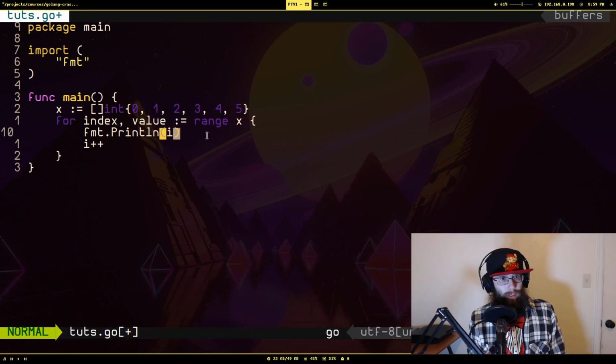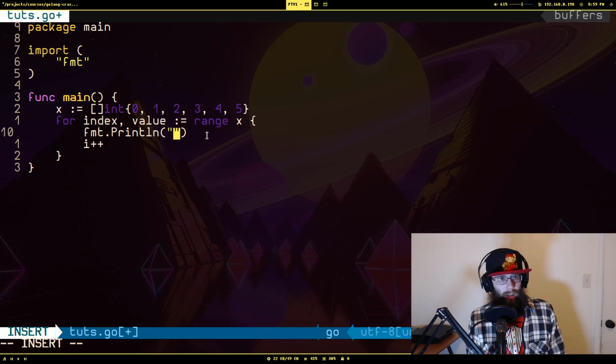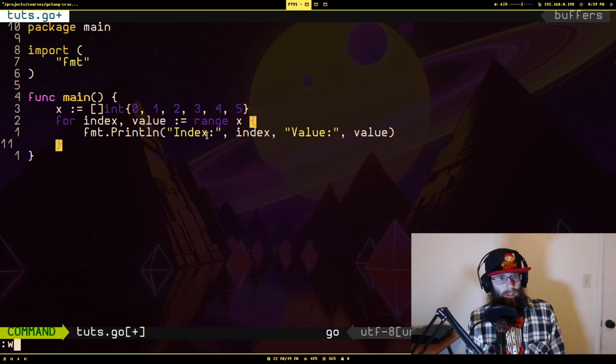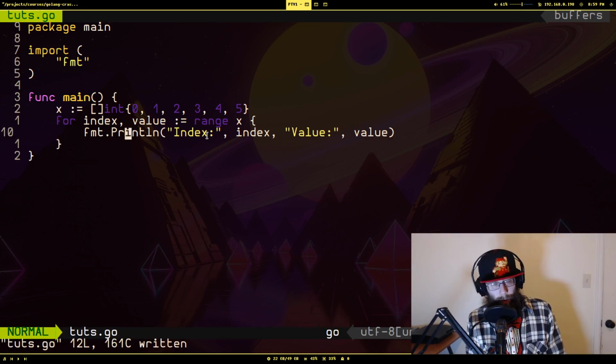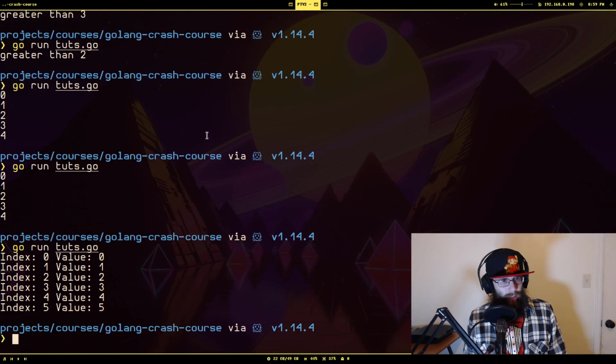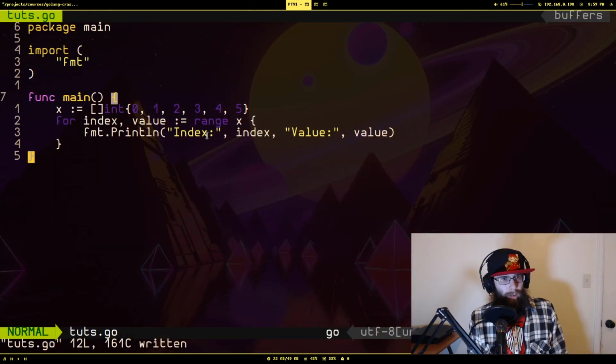I want to print index equals, and then index, and then value equals value. I don't need this. When you pass in multiple values like this to print or println, each one of these will be space separated, I believe. So if we run this, you'll see index, value, blah, blah, blah, blah.